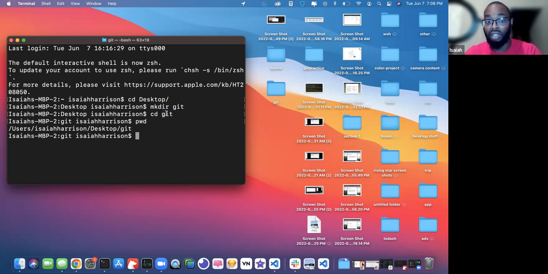A good analogy is, let's say you're getting dressed and you drop your phone, and it's like, I wish I could go back. You know what I mean? I wish I could go back in time to the point where I didn't actually pick up my phone and drop it. Git is a way for you to actually go back in time.